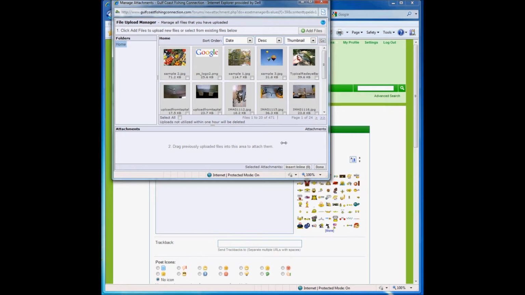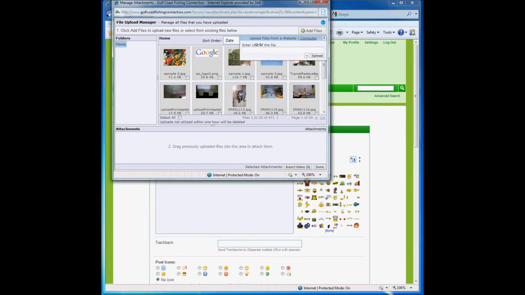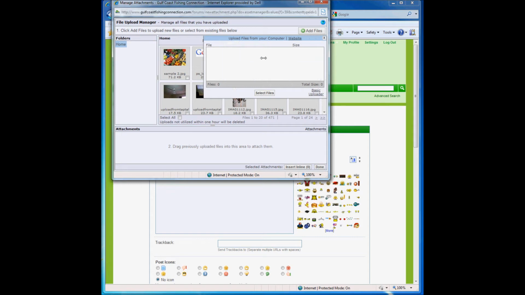So we want to add a picture to our post, and it's going to be one from my hard drive. So I click on Add Files. Now it asks you, do you want to upload files from your computer or from a website? Website is simply a URL. Here it says enter URL of the file, and as we discussed previously, a URL is a link to a picture already on the internet. So if that's not what you want to do, then you need to use upload from your computer, which is what we're going to do now and what most people are going to do most of the time.